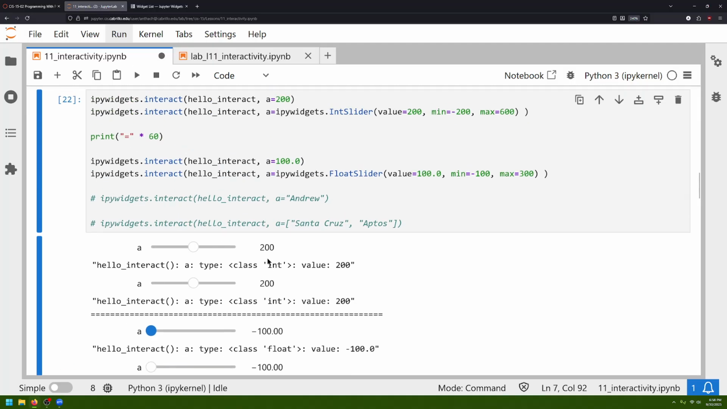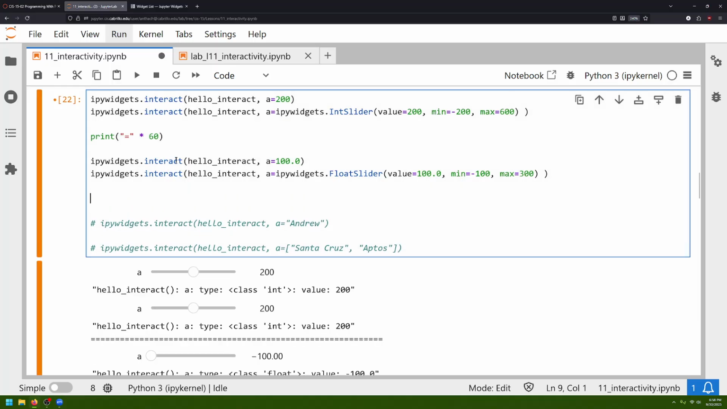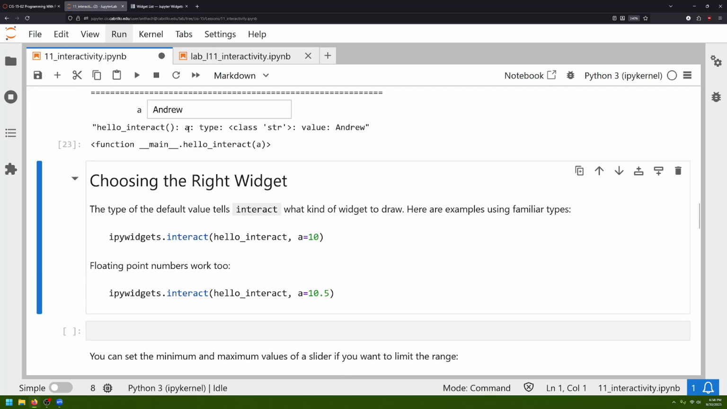Okay, people cool with this so far? Okay, and then let me quickly do a couple more. Let me print this again. Print a bunch of equal signs. Okay. The next widget we saw was a string box, right? A text box, and it looks like this.